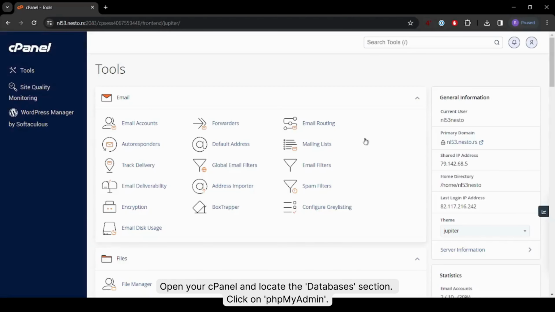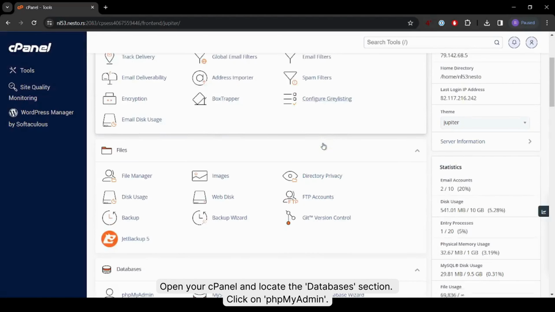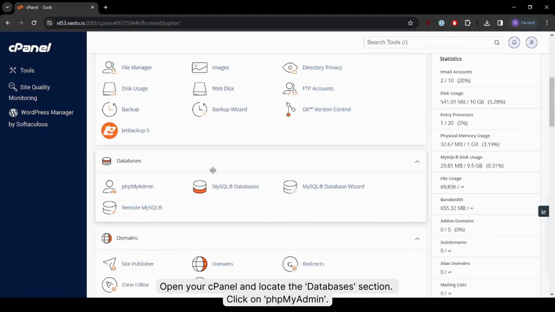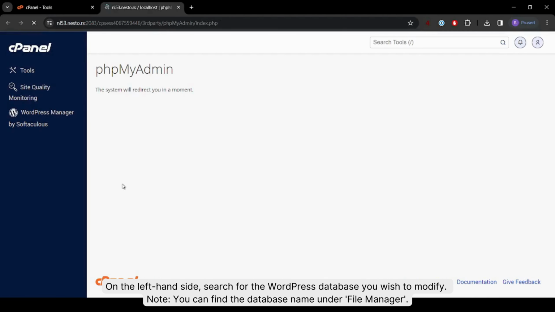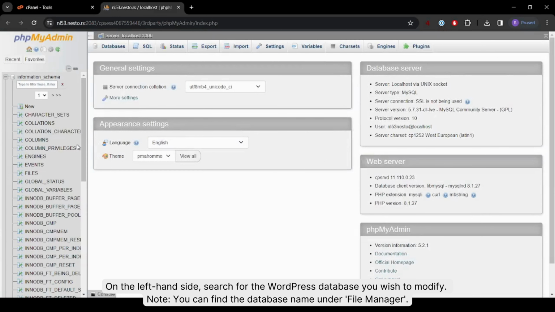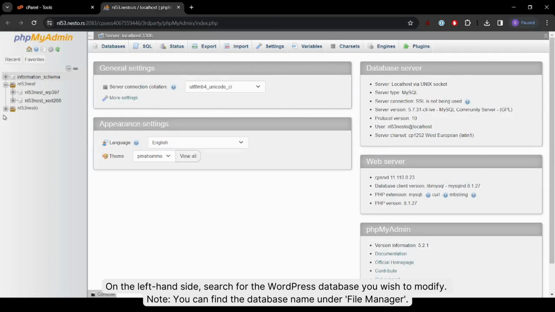Open your cPanel and locate the Databases section. Click on phpMyAdmin. On the left-hand side, search for the WordPress database you wish to modify. Note, you can find the database name under File Manager.